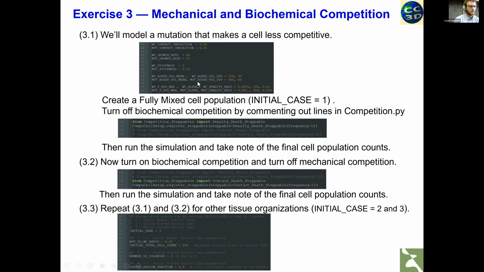It takes up more space. It needs more volume in order to divide. Its outer volume is larger, and it's more likely to die from increases in density.